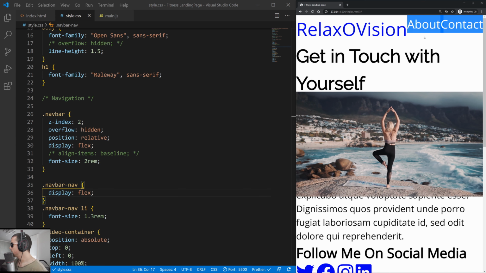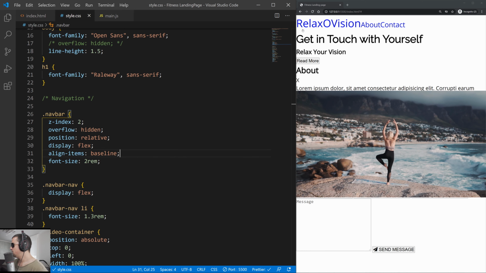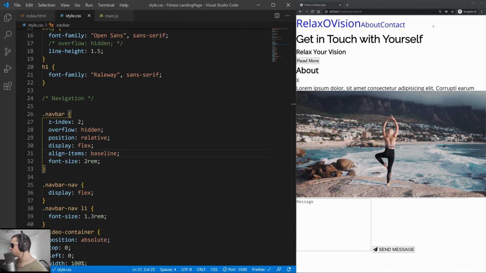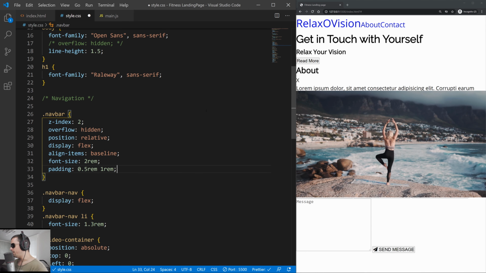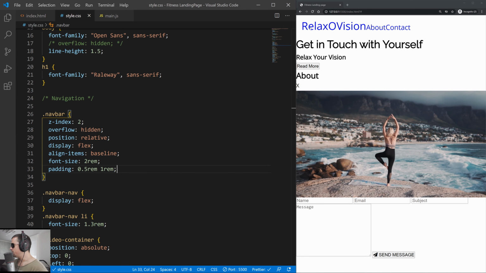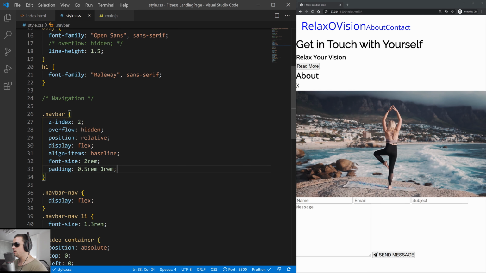Okay, so they're just a tinge smaller than this Relax Your Vision, and I want them to be on the same line, so this is why I use align-items: baseline. This will align the items to the baseline of the flex container. Now, I also want to give that a bit of padding: top and bottom of 0.5 rem and left and right of 1 rem. So this would just push everything 1 rem left and right, and 0.5 from the top and bottom.